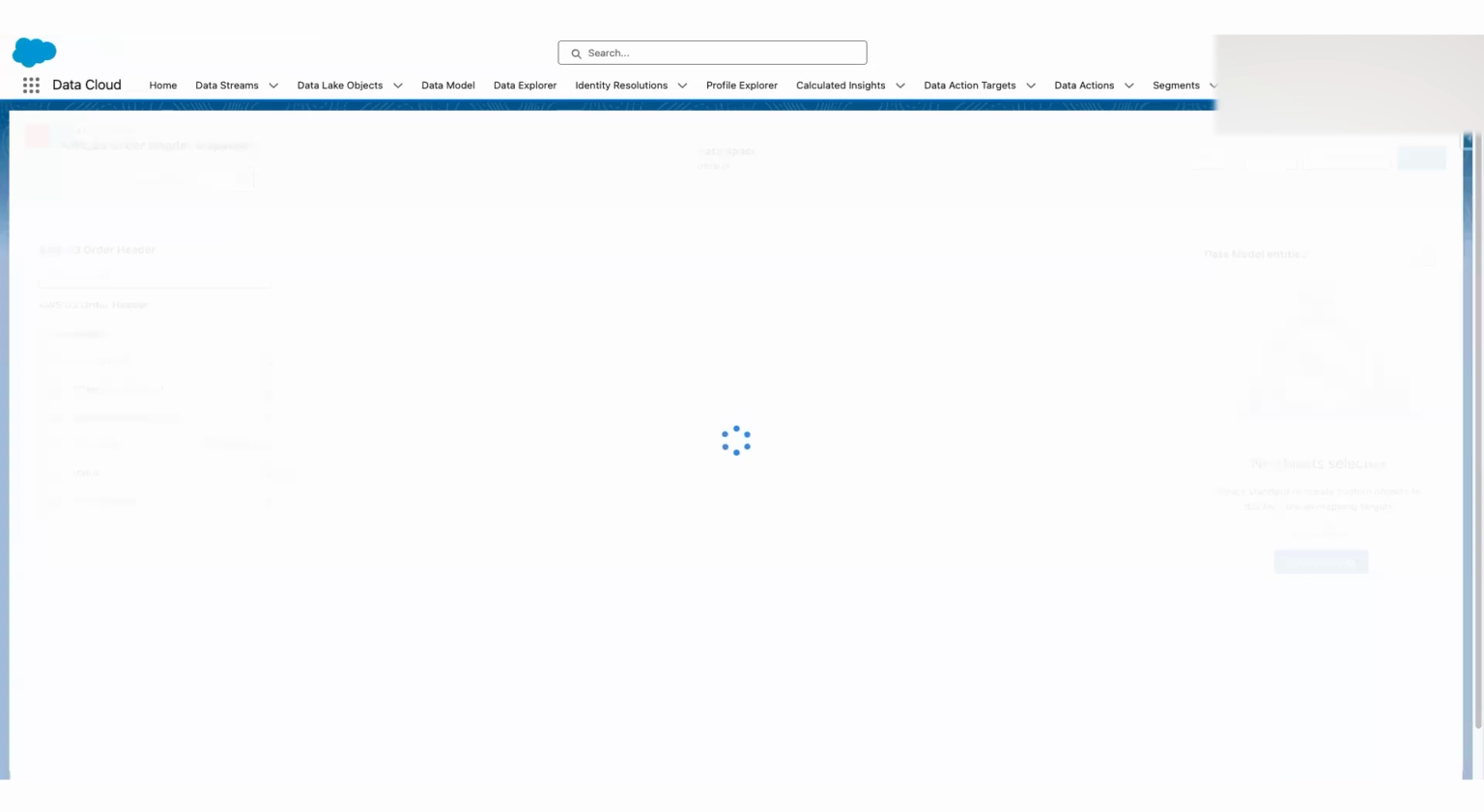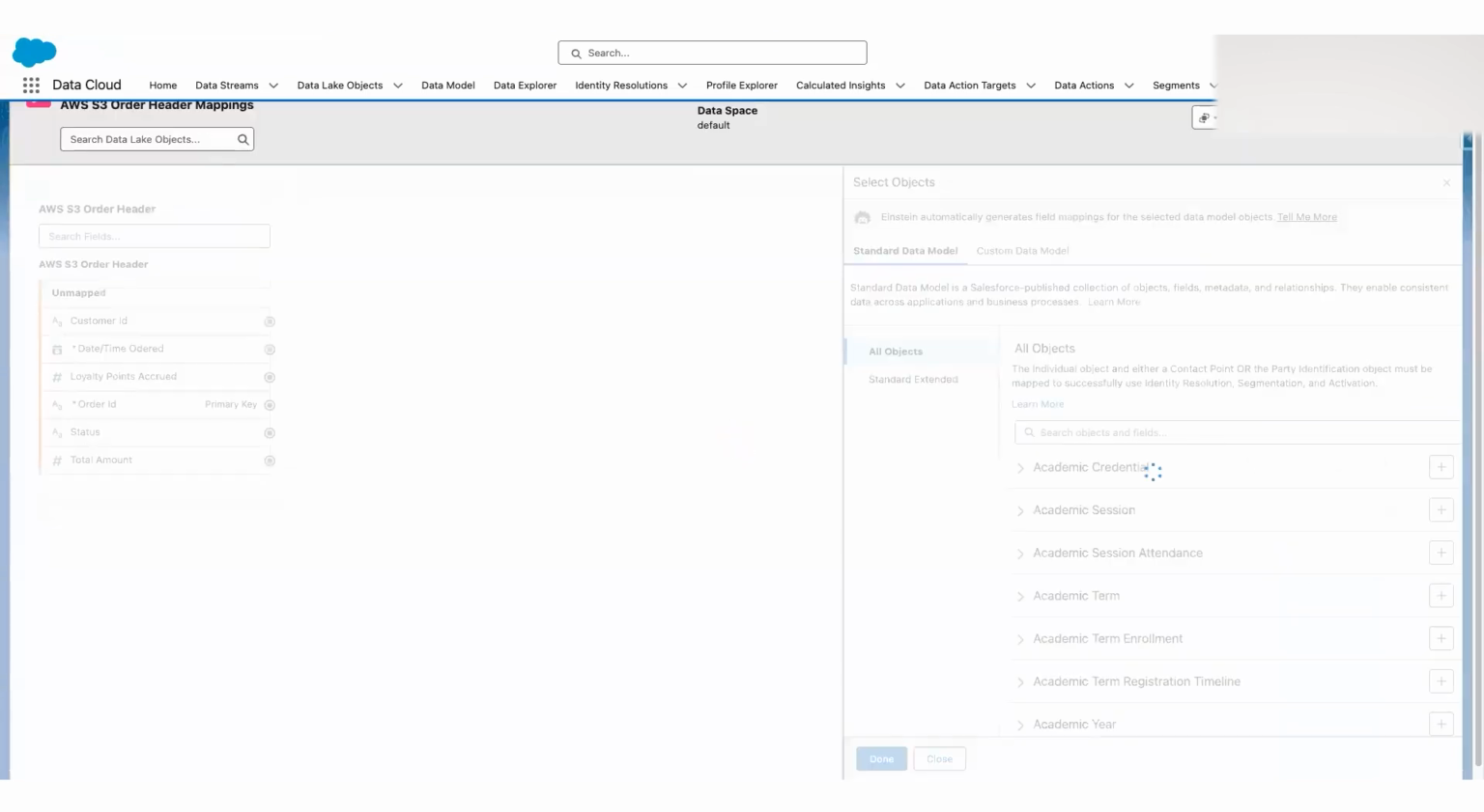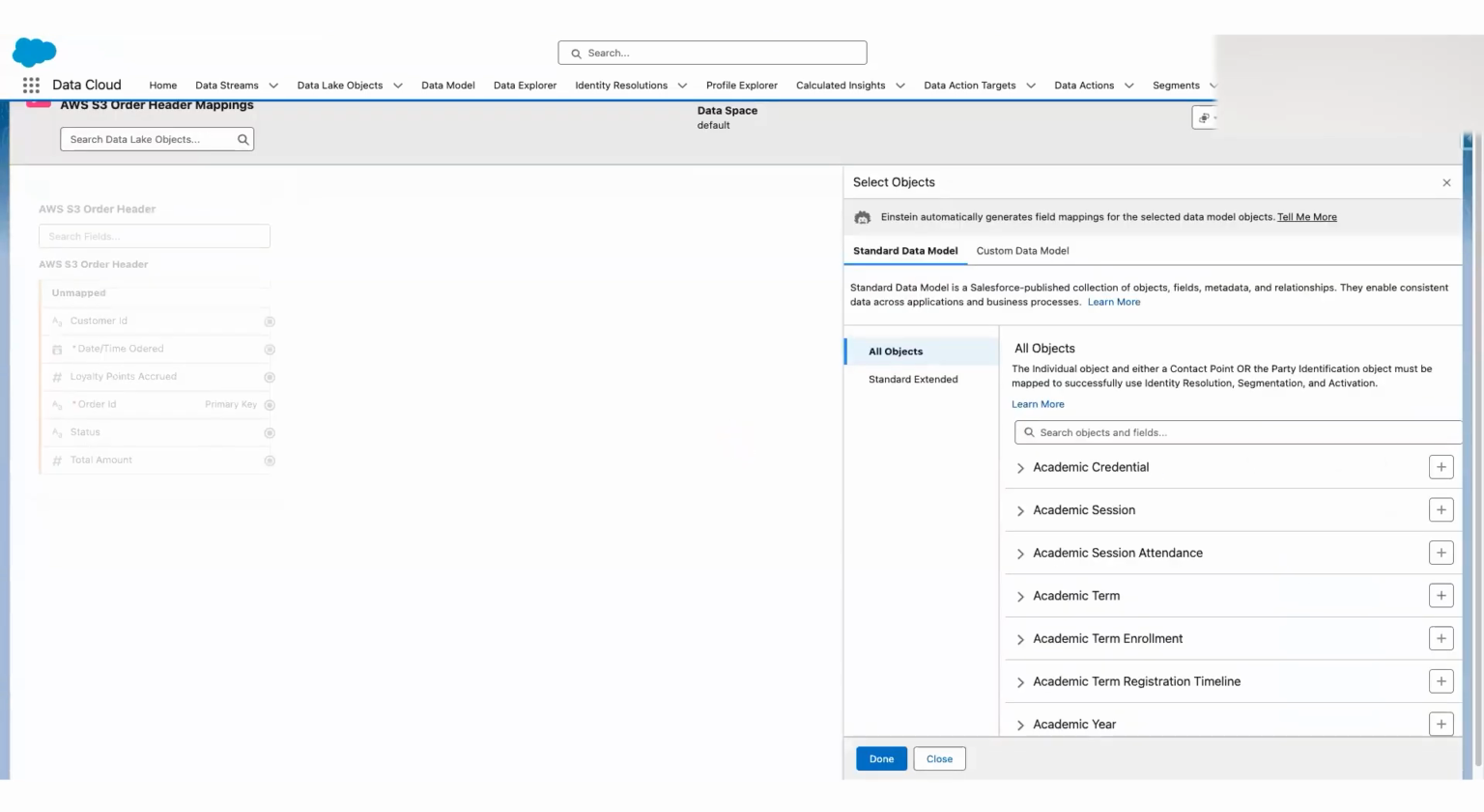Also, if you do the mapping wrong initially, can you go back and fix it, right? Yeah, you can go back and fix it. That's right. You can delete the field mapping. You can delete the DMO altogether if you would like to. Yes, that's possible.